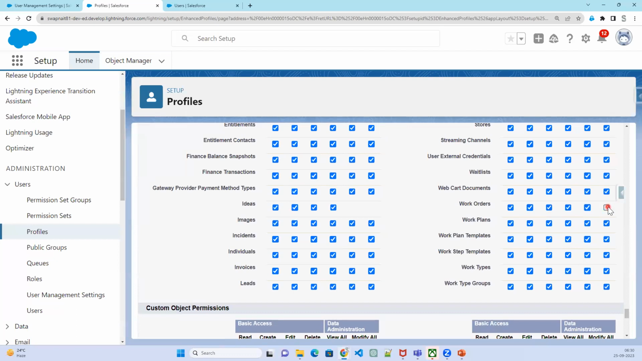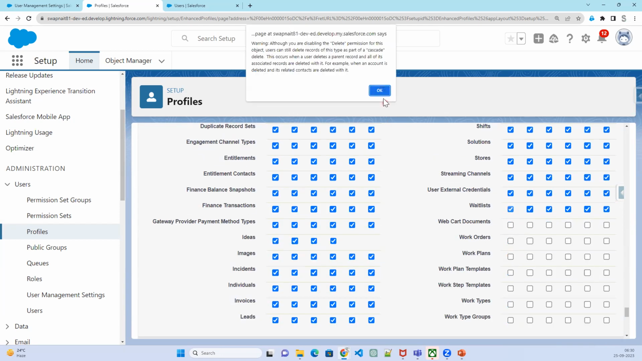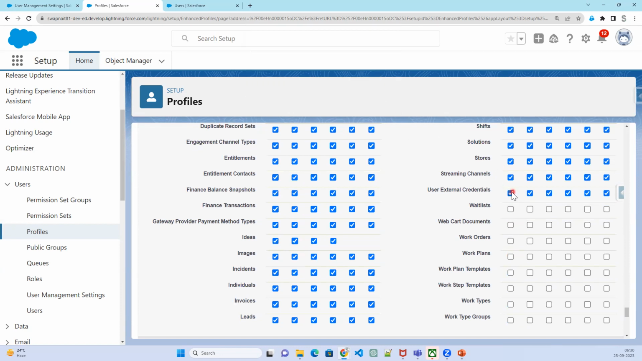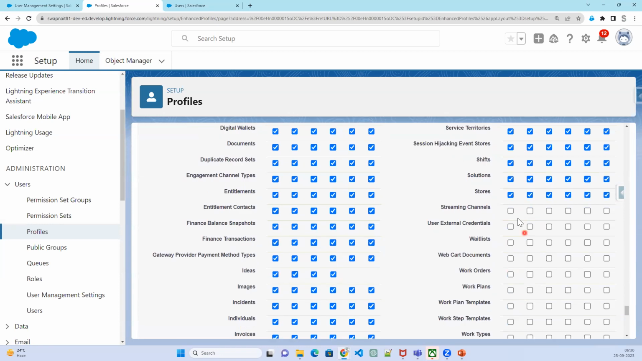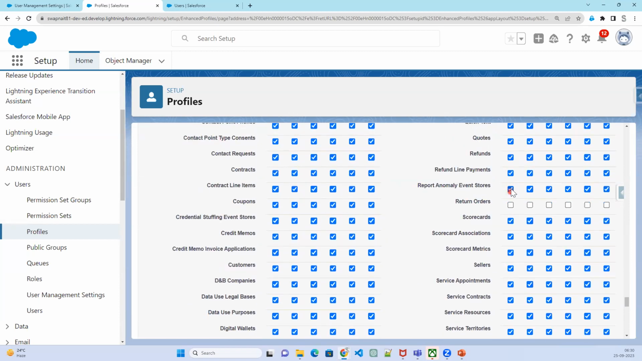Now, in case you remove all these things, work order, right? If you remove all these, you will not be able to see work order, work templates. You cannot see this. Let's say, for example, I'm going to remove all this object access.